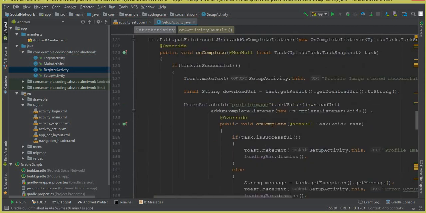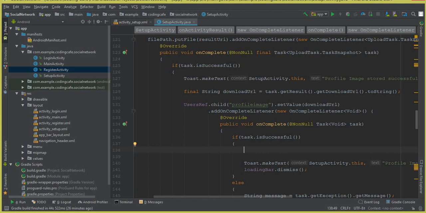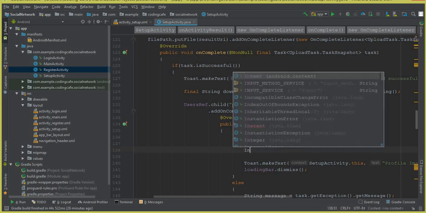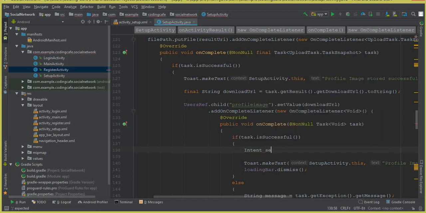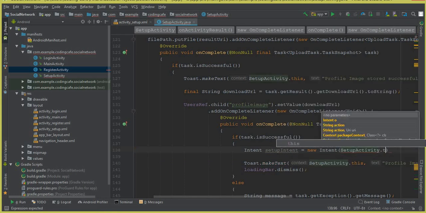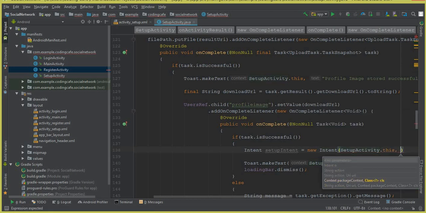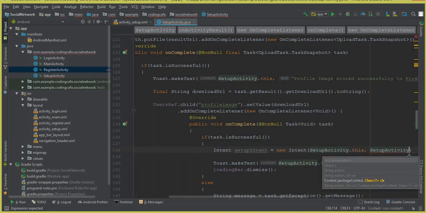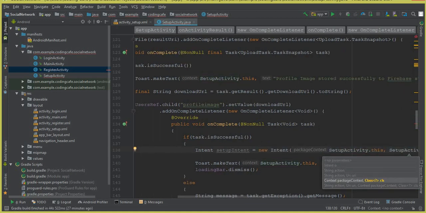And one more thing which is left is, when the image is stored successfully inside the Firebase database, then we're going to send the user to the setup activity again to write the username, full name, and country name. So here we can say Intent, let's call it setupIntent equals new Intent, SetupActivity.this, and we're going to send the user to the SetupActivity again. So we can say SetupActivity.class.